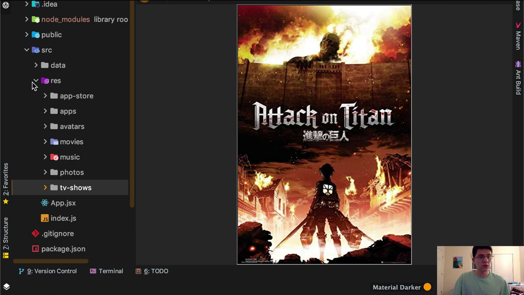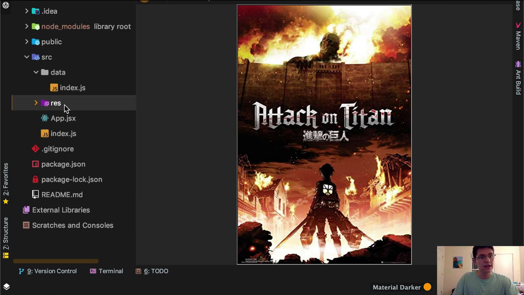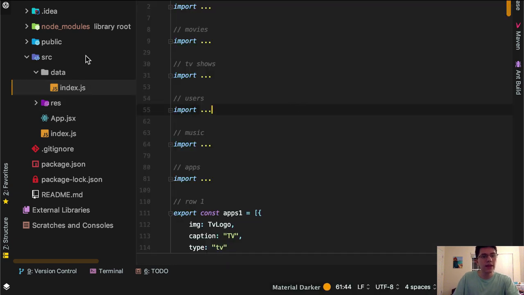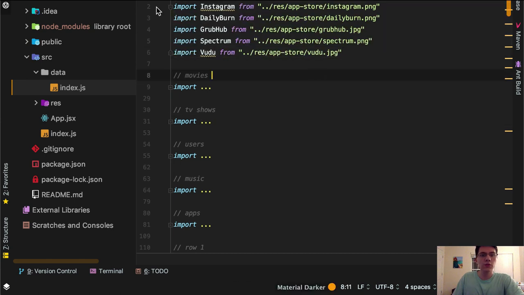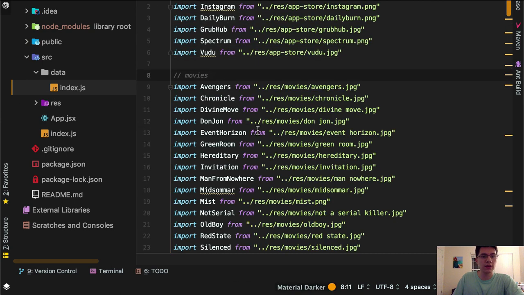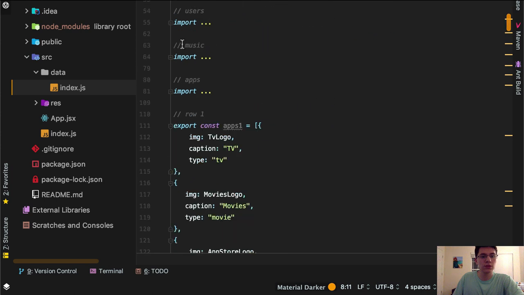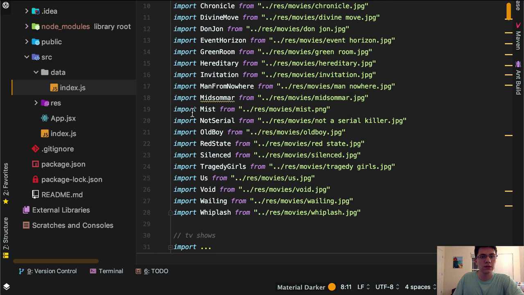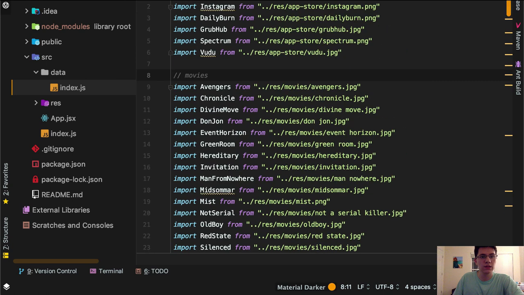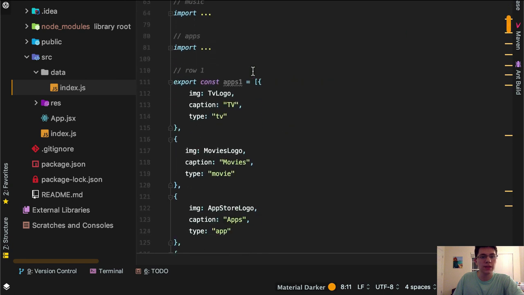The resources we're just going to be using as some static content for the images that we're going to be uploading. And then if we look into our data folder, you can see that we have a bunch of import statements, right? For those particular images in that resource folder. So it goes through here, it imports TV shows, users, music, apps. At the top we have movies and then the App Store.